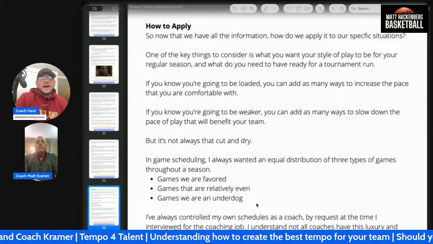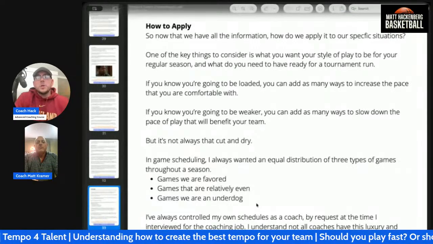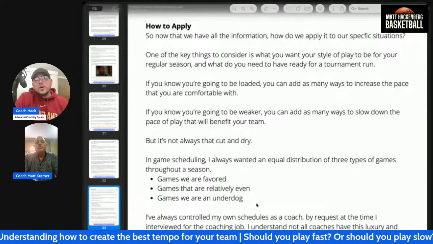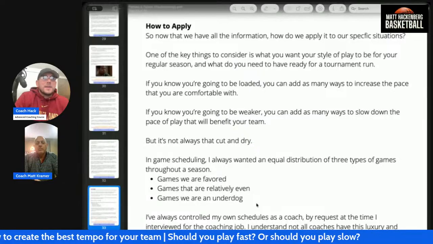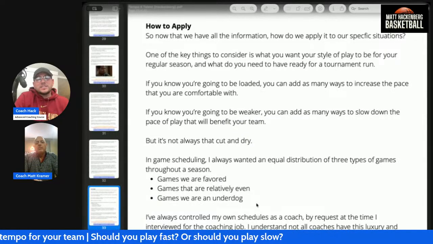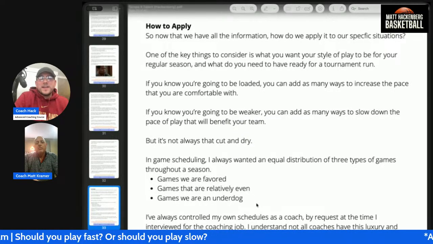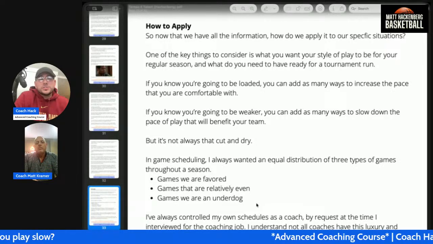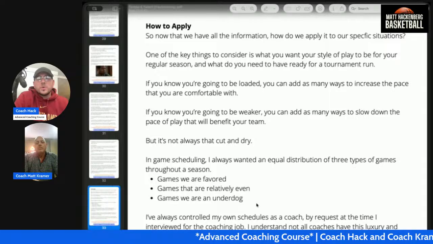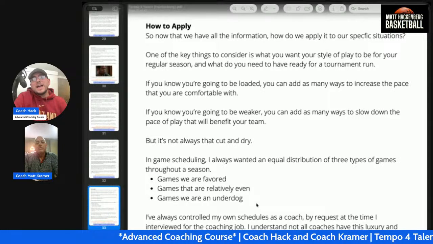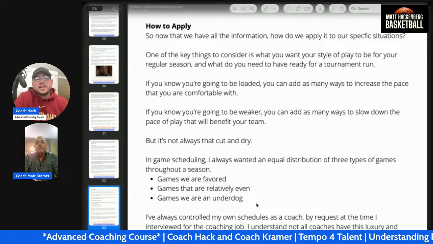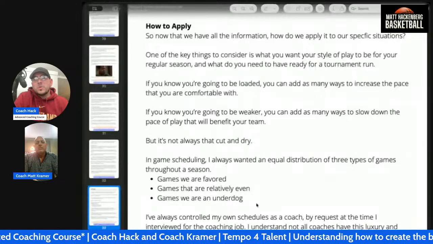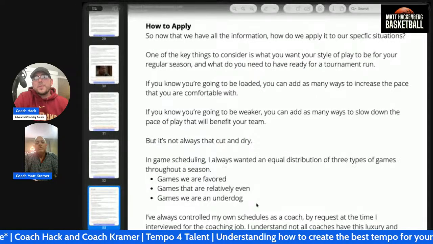So let's do an exercise here where I'm loaded. I've got all kinds of talent at my disposal. I've got a size advantage, a speed advantage against you, and a talent advantage. And I'm going to try to press you, and I'm going to try to push the ball at you. What kind of thoughts are you having as how do I stay in this game against a team that I'm overmatched by? What kind of philosophy might you roll out?